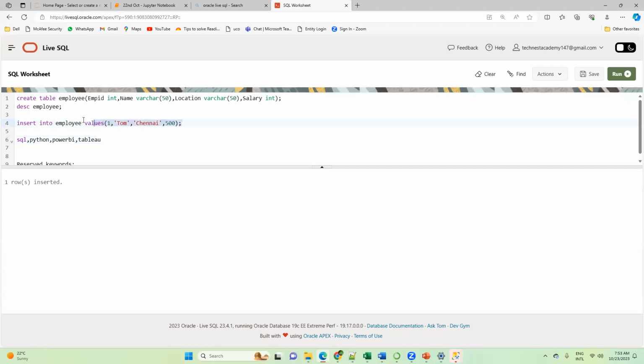So this is a simple syntax to insert data in an employee table or any other table. This is the syntax you have to follow. And the engine has displayed here that one row inserted. It means this particular record has been inserted, stored or saved, where? In this employee table. Hope it is clear.